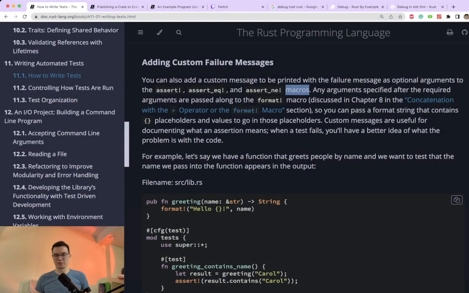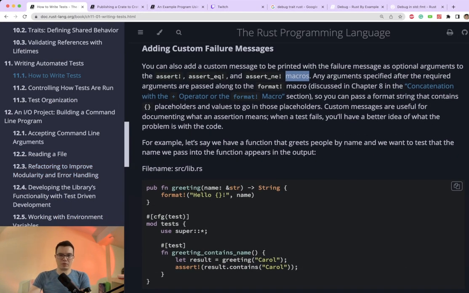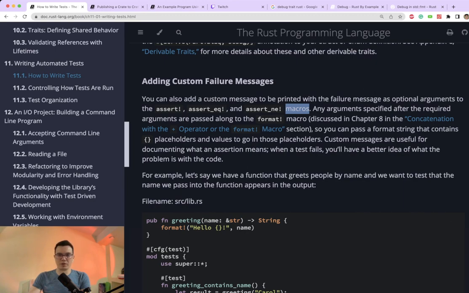Okay, it's not obvious where to do it, so let's quickly read forward. Any arguments specified after the required arguments are passed along to the format macro. So you can pass a format string that contains placeholders and values to go in those placeholders. Custom messages are useful for documenting what an assertion means when a test fails. You'll have a better idea of what the problem is with the code.